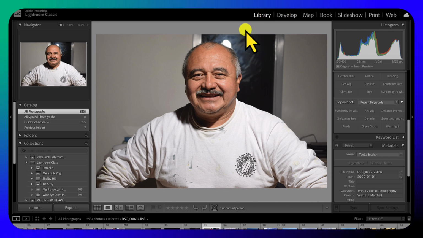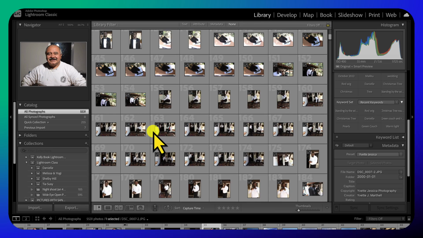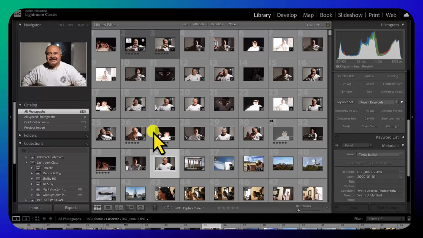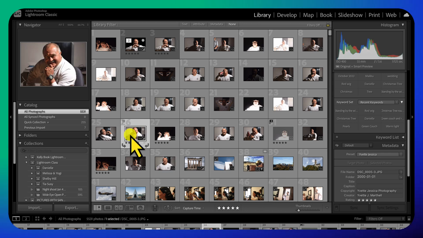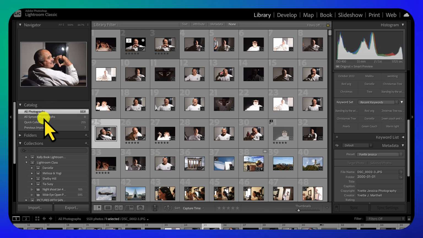Okay, so our library panel or module is where we organize our images. And you can see, like I showed you earlier, I got a lot of images. If we look at the very left, we're going to see the navigator. The navigator tells us, hey, what image we're on at this time.